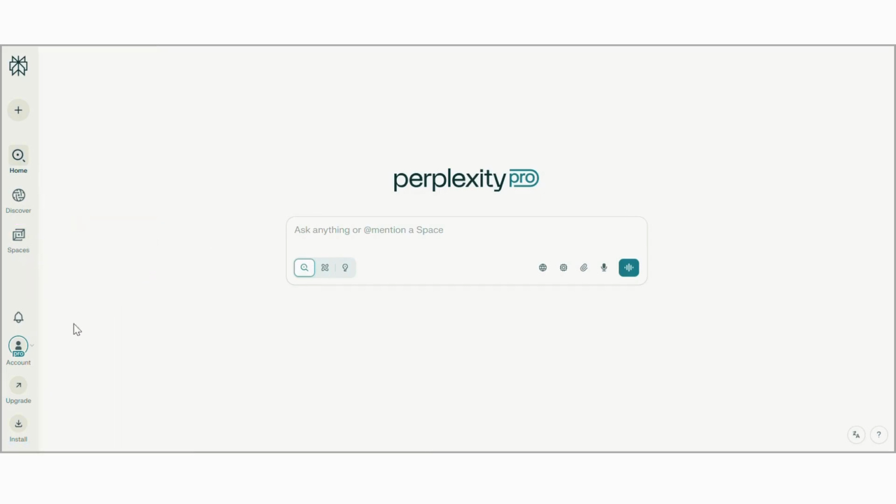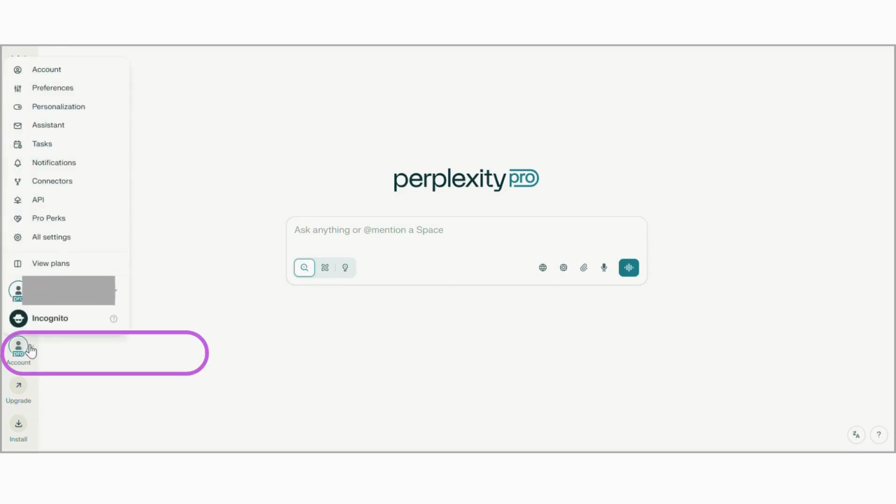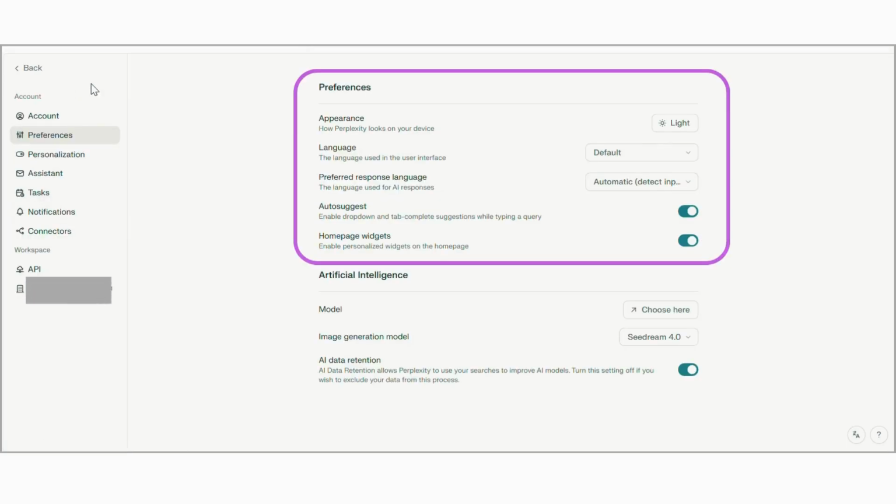Moving further down, we have this install option to download and use the app version of Perplexity. Currently, we are using the web version. The upgrade option allows us to buy various paid versions of Perplexity. The account option allows us to customize certain settings, like preferences. Here we can make changes to appearance, language and some other options.